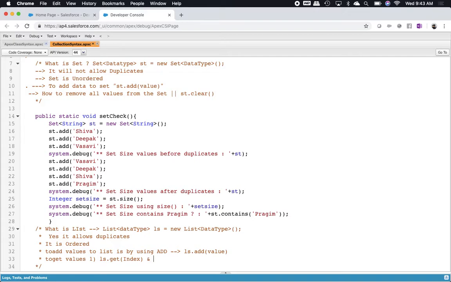And the second one is ls[index], not dot, which will return because it is ordered. However you are entering values, it will return the same order, so you know the index. So there is no issue with the index. The list also contains a size method. Why do we need the size method? It will check the number of elements.